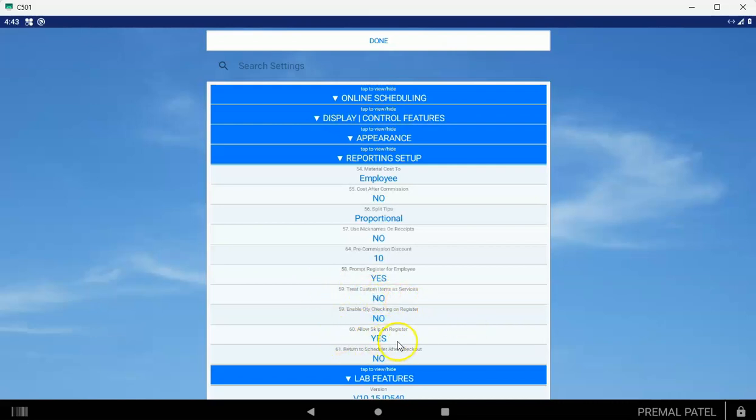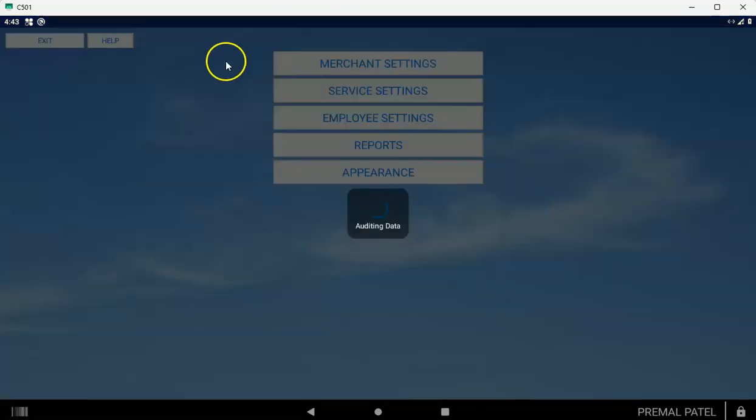Okay. Then allow item skip on the register. And last thing here is return to the schedule after checkout. If you want to use that, you can turn that on. Okay. So those are your reporting options. Last thing is if you pay your employees by tiers, like, they get to a certain level of service and then they get paid a different amount, then you can email us at help@appheaven.us and we'll help you set up your tiers if you need tier pricing or tier commissions.